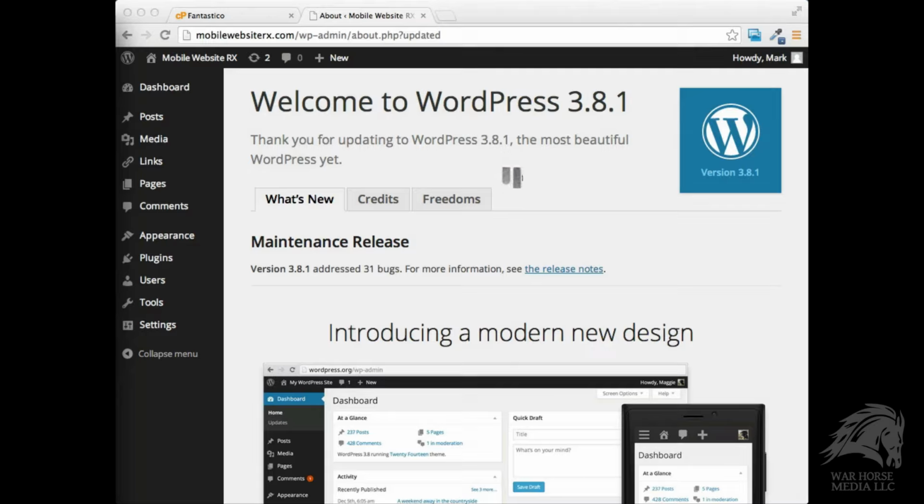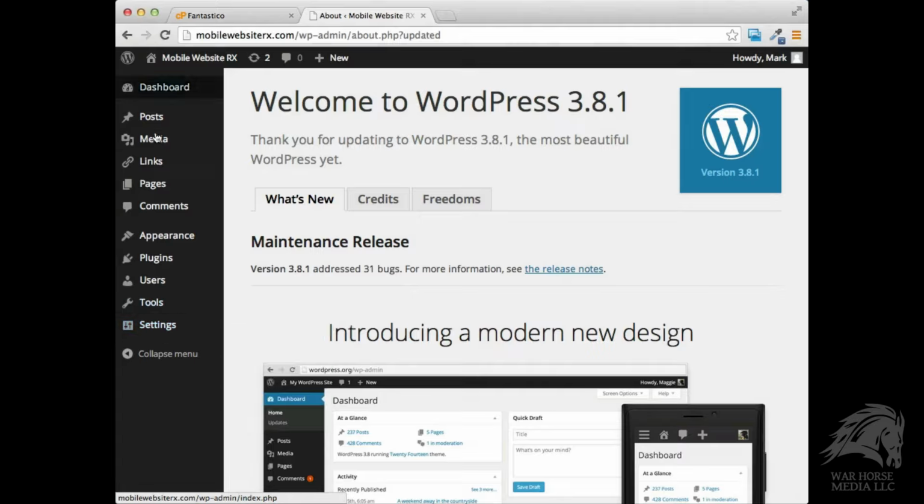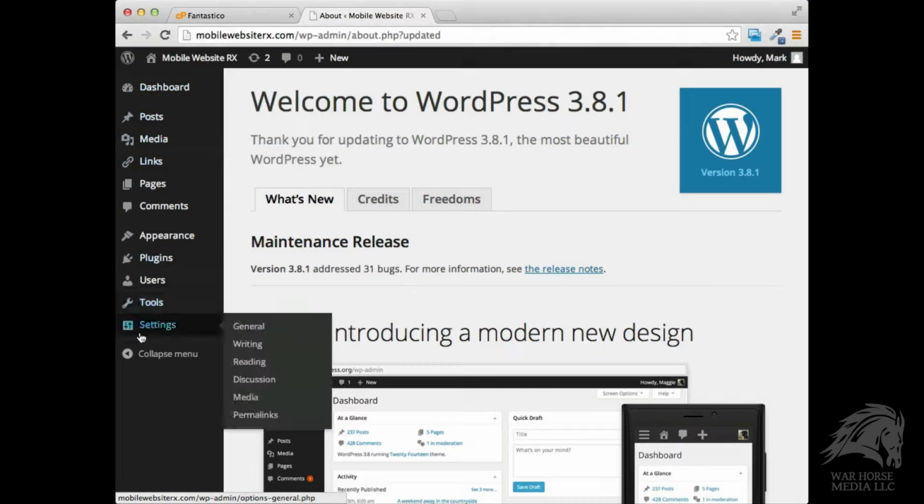Now we're going to make a couple of very quick tweaks to our settings to make WordPress perform a little bit better and be easier to navigate. The first thing you want to do is, over here on the left hand side, you can see Settings. If you hover over it, another menu pops up. The very first setting that I like to change is permalinks.